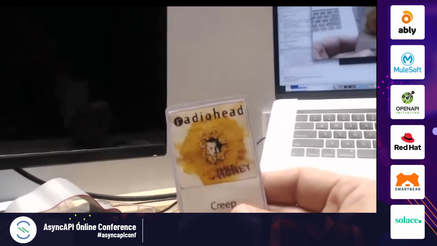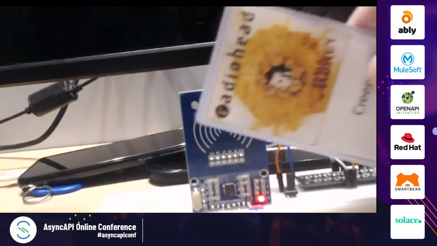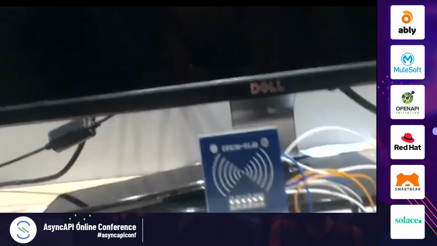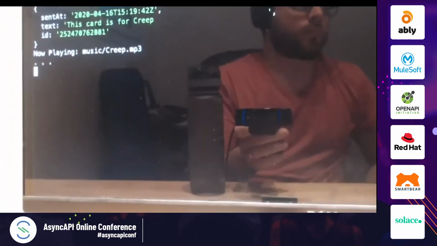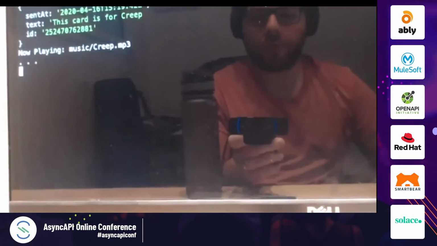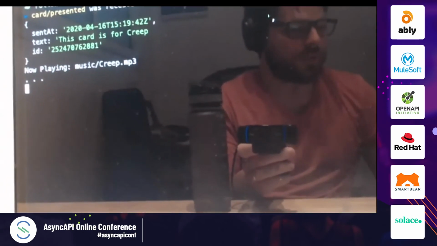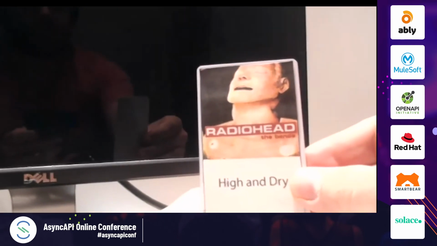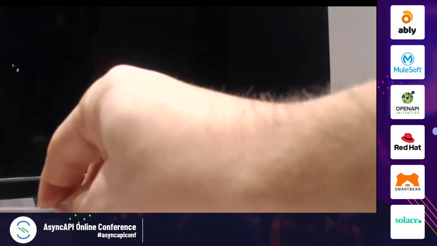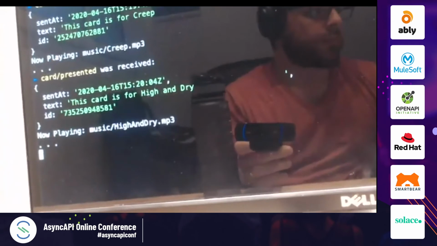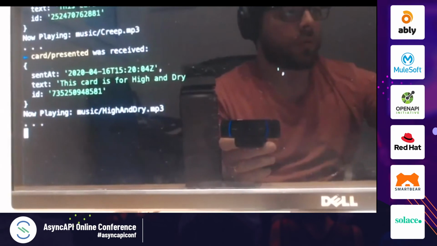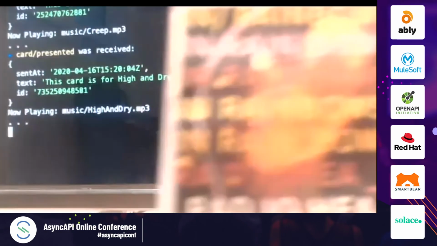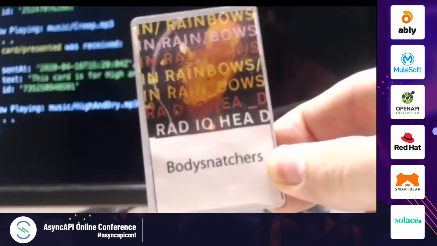Let's see what happens if I move it close to the reader. Okay, so enjoy the silence or the music. I am now going to try with a different card. Let's try to play High and Dry. Okay, and let's move to the last card, it's for the Snatcher, another thumb.